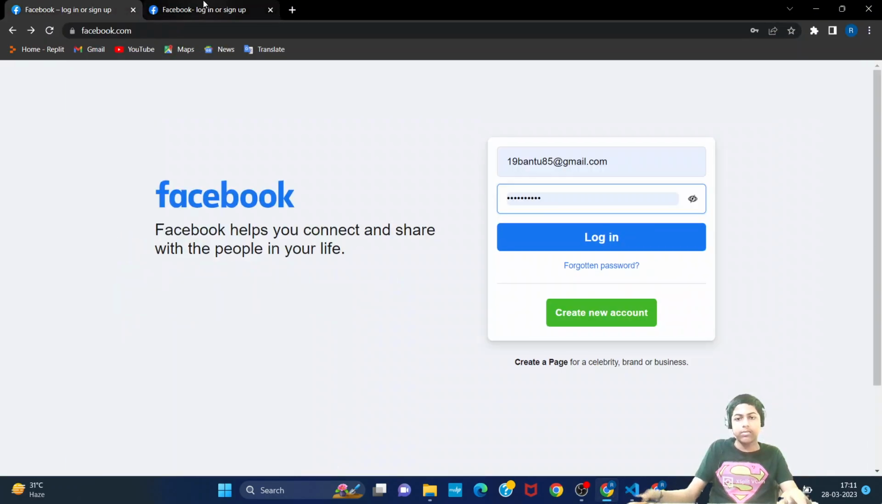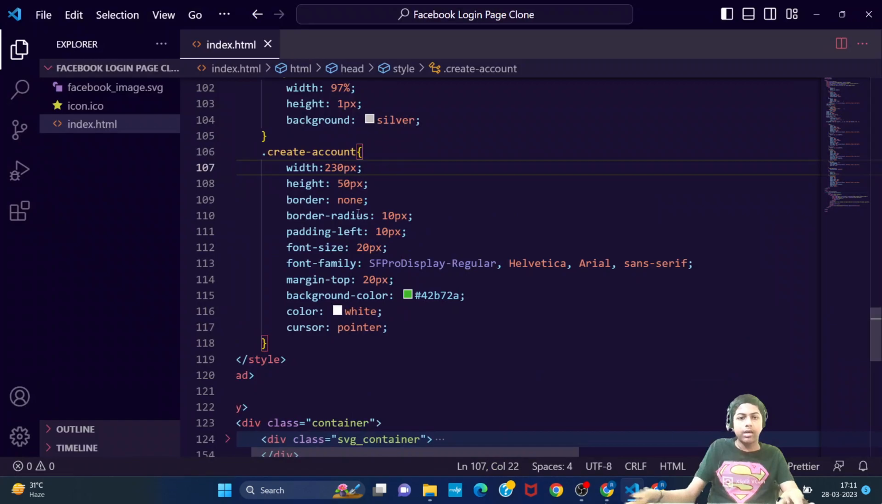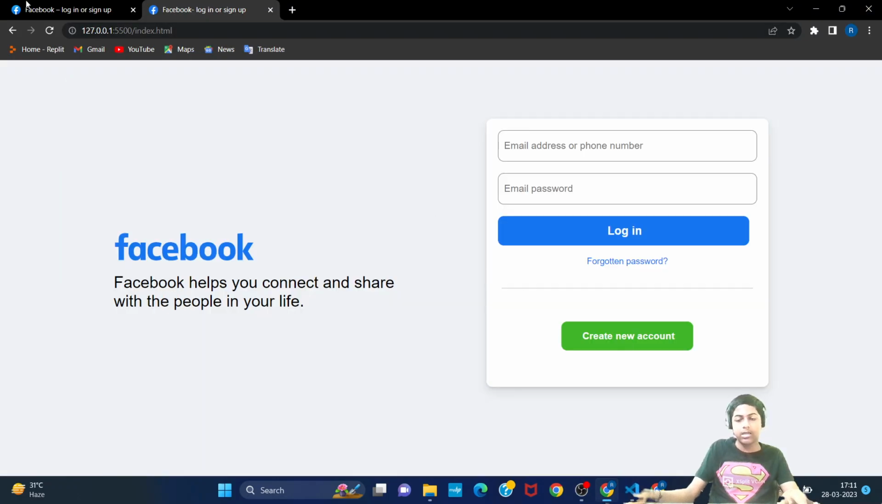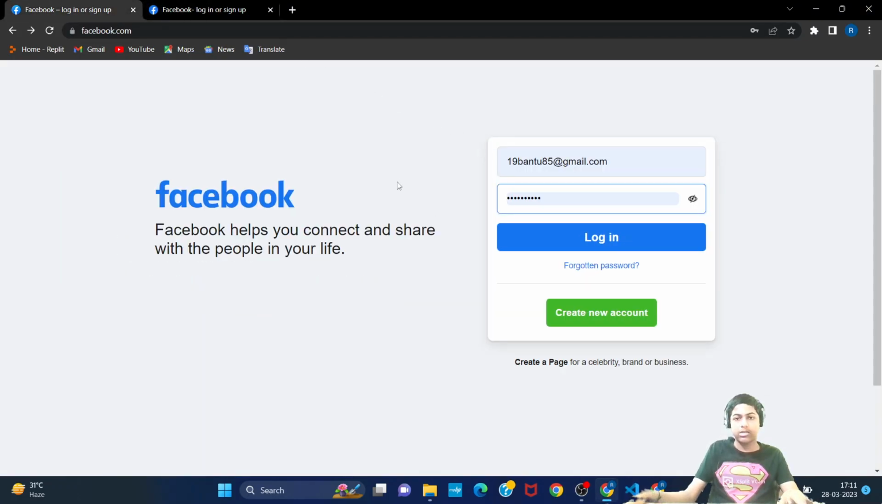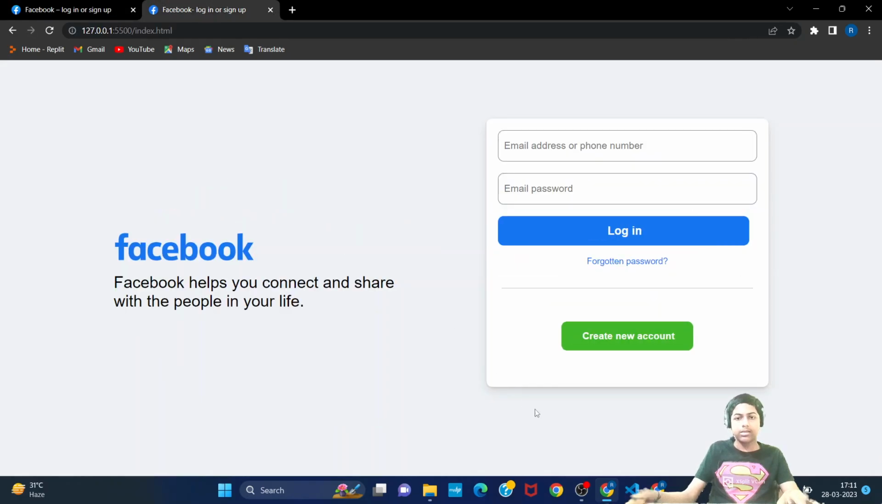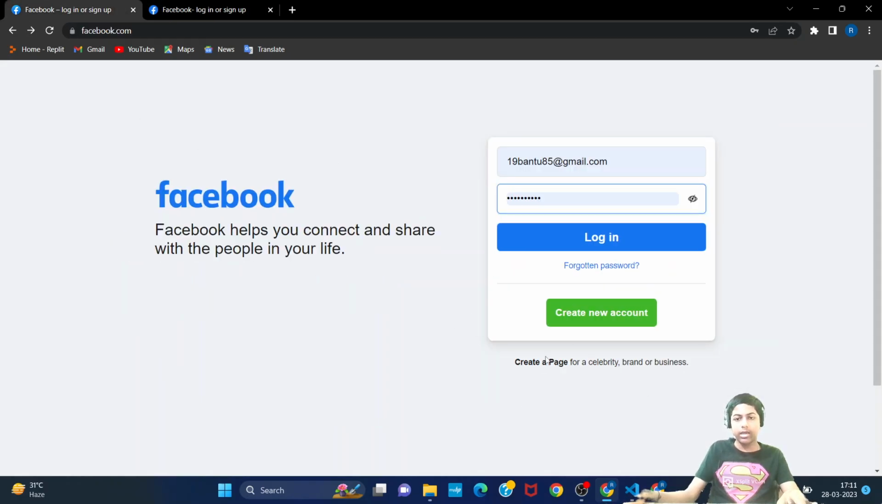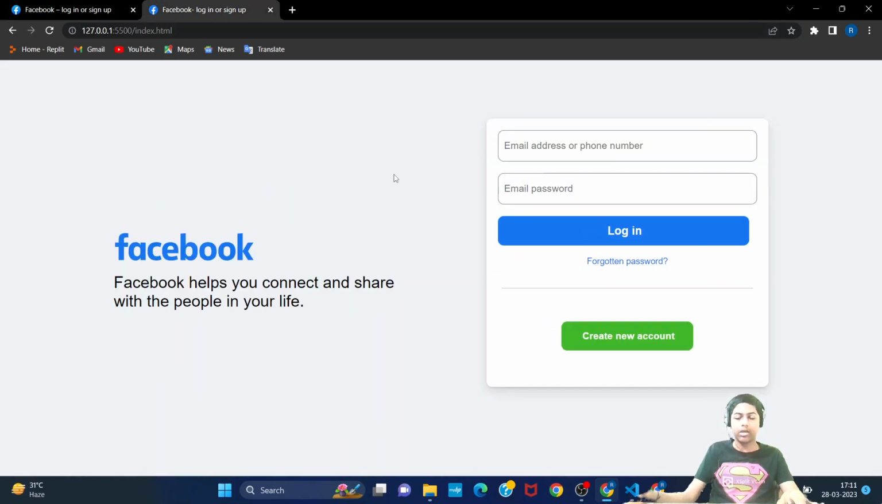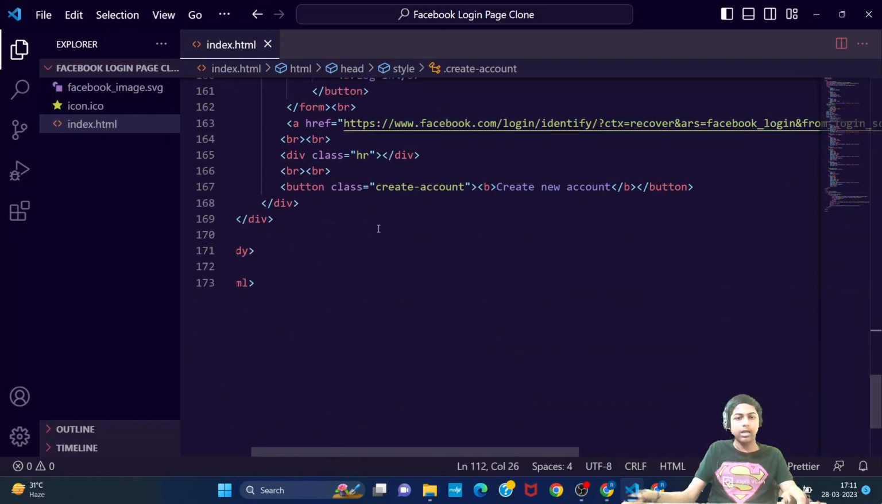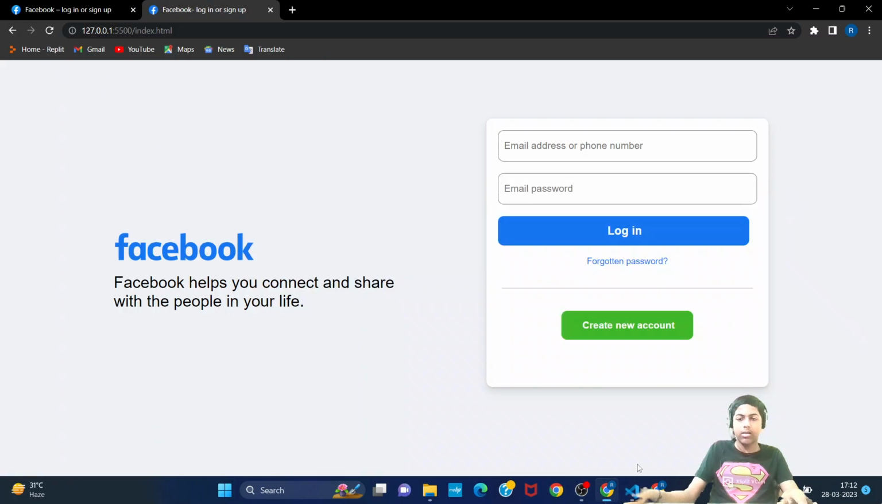You can see. Now let's decrease the font size as well. So let's give it only 17 pixels font size. After that you can see, yeah, it's good. Next thing is, we are having a create a page for celebrity. Okay, so should we create that? Let's create that. So, okay, now yeah, that's fine.